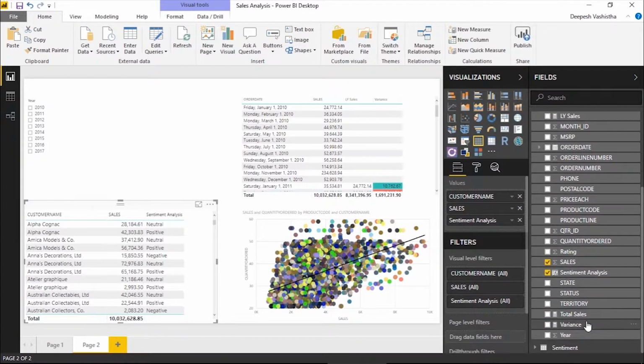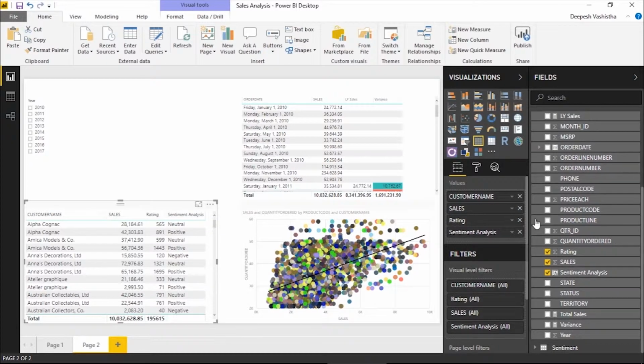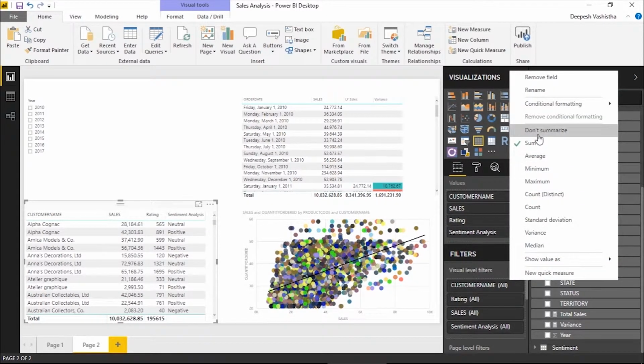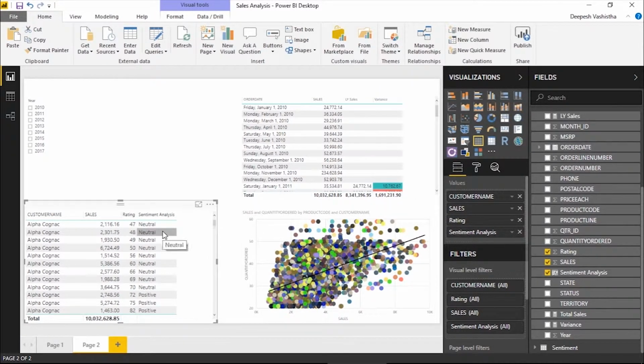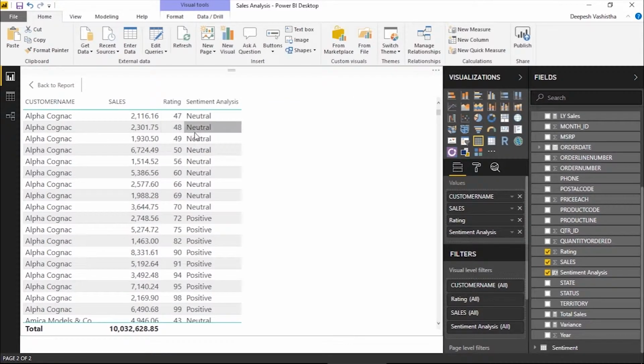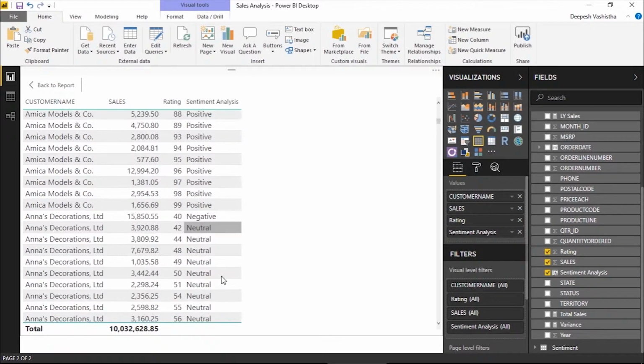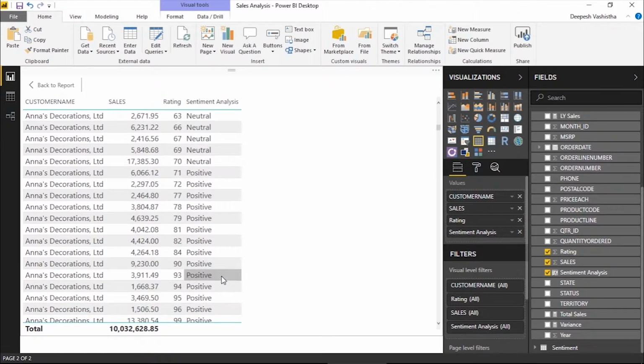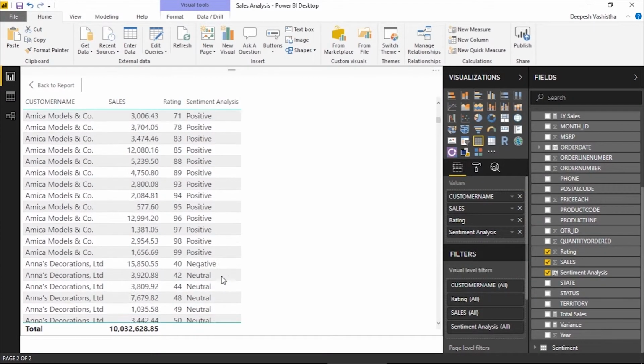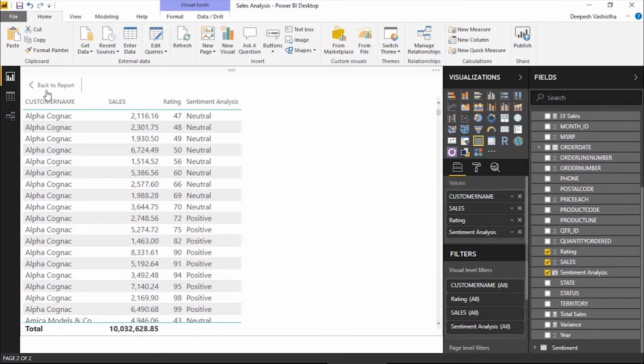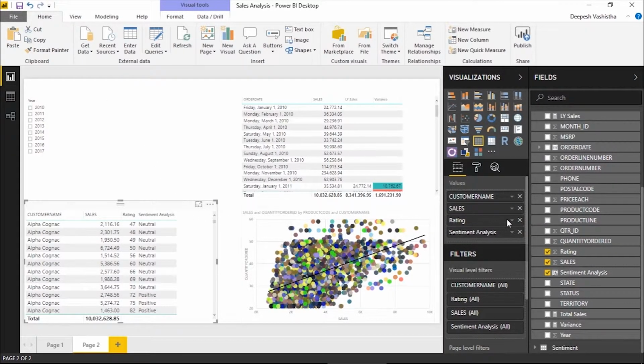So just to make this all clear, I will quickly put this rating in here just to make sure our thing works right. Okay, so I don't want the sum of it, I just want the rating. So you can see here the 47 is neutral, 48 is neutral, over 70, this is 72, is positive, positive, neutral. So this thing is really working fine. Okay, so we have created our formula. Now we want to do the sentiment analysis.